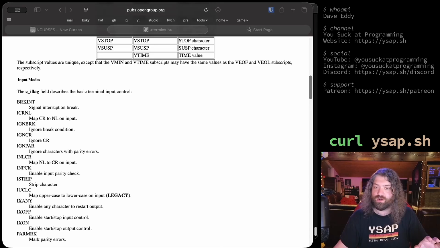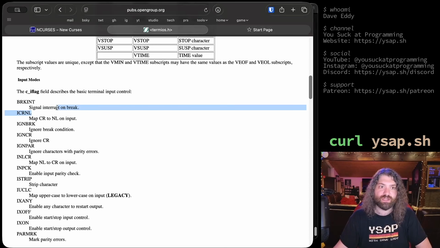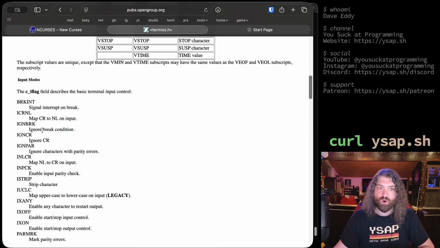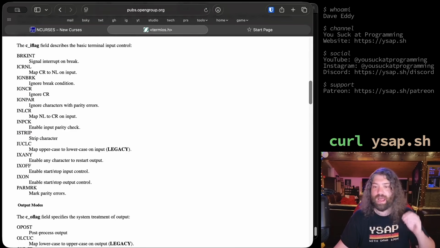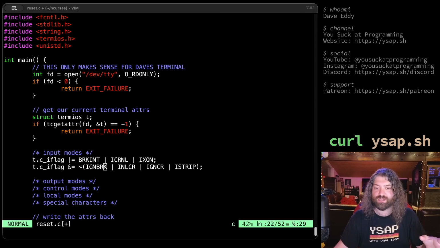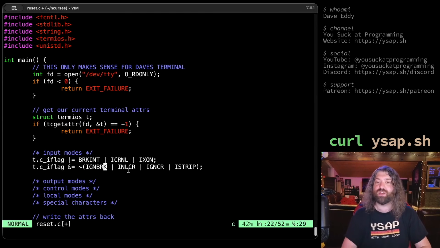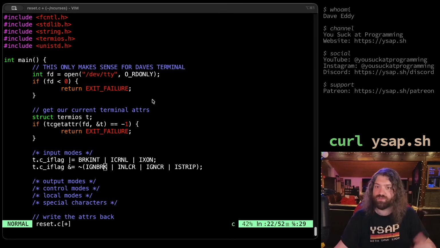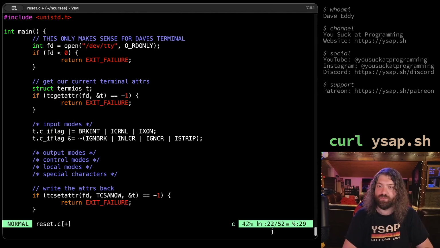So I'm going to pull up the source code again. I'm going to pull up the header. So you can see signal interrupt on break, map carriage return to new line on input, break condition, ignore break condition. So there's a lot of stuff here. I'm not going to go into all these. I'll link the documentation below. This is just a mixture of stuff I was able to get, like I said, from all those 3 different sources. So I'll pull these in and I'll kind of just go through them real quick.